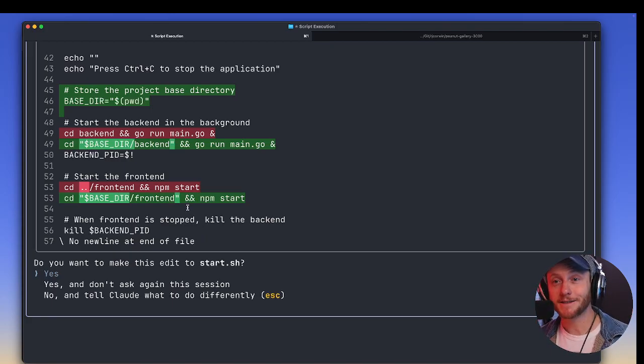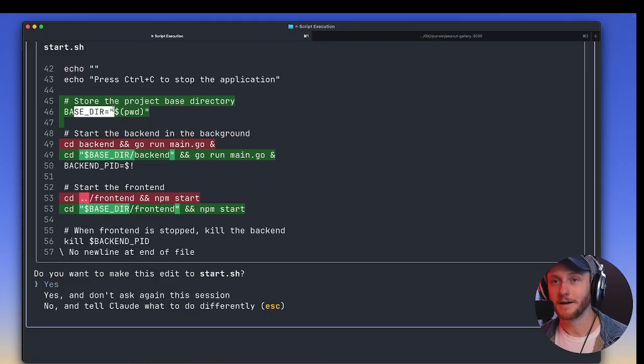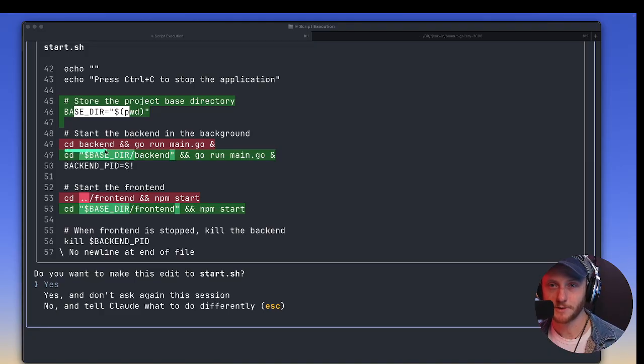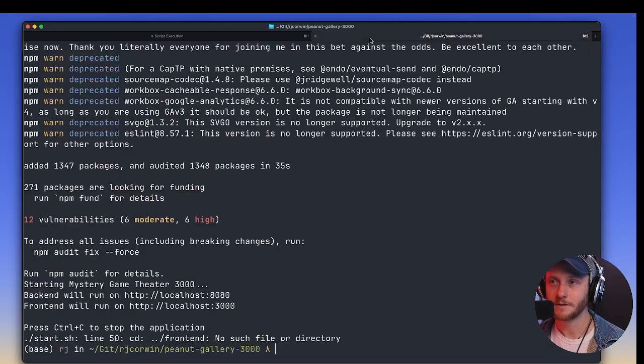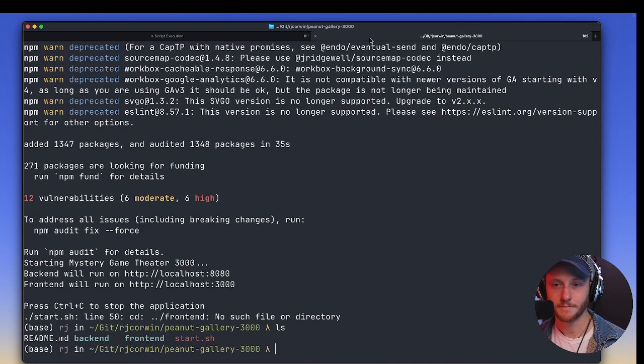And now it's suggesting an edit to start.sh. From the present working directory, create a base directory variable, and then make sure to cd into the correct folders, frontend and backend. I'm actually surprised, it kind of looks like this should have been working. So cd into backend, and then go run. Use an ampersand at the end to background the process. cd back one directory and then into the frontend directory. Well, why didn't that work? Is there not a frontend directory? There is.